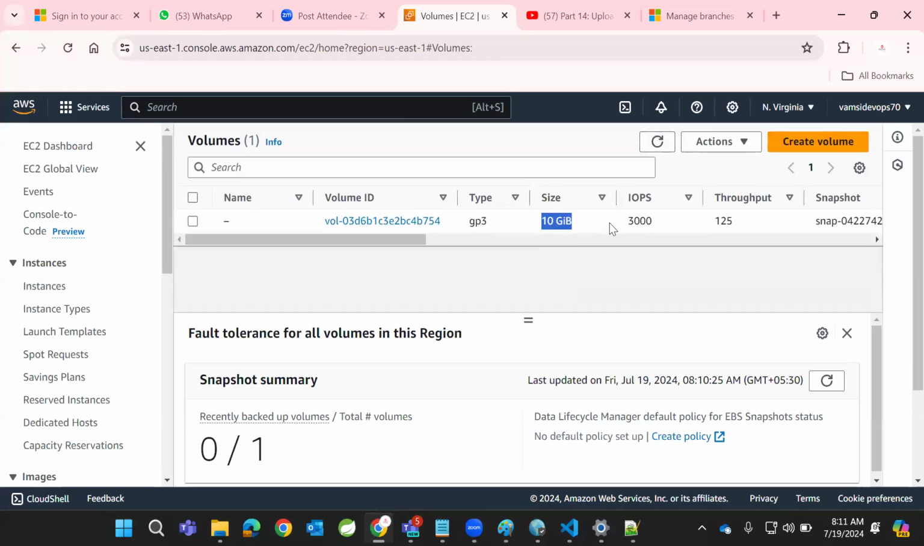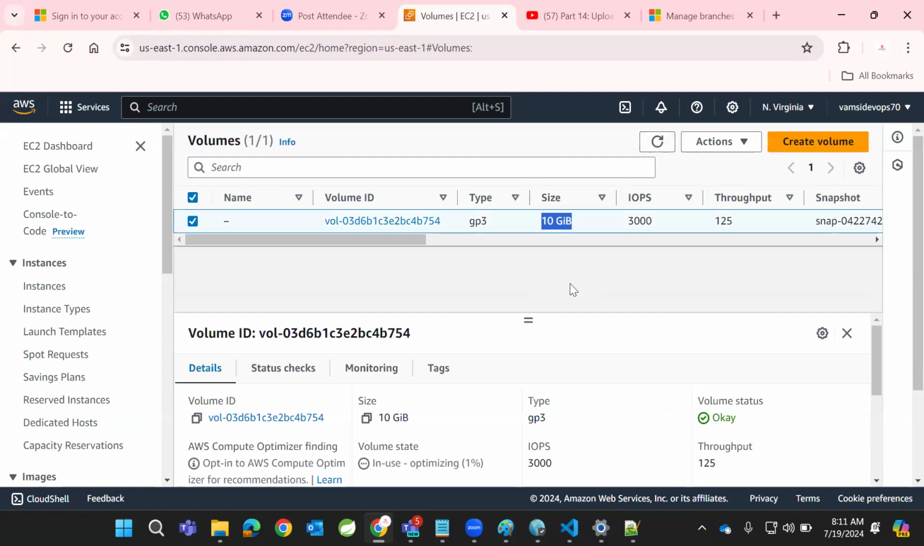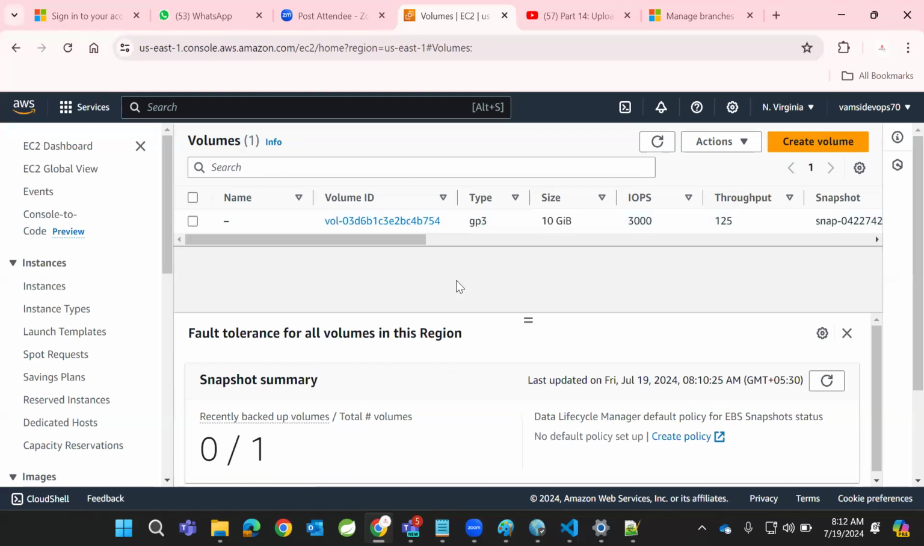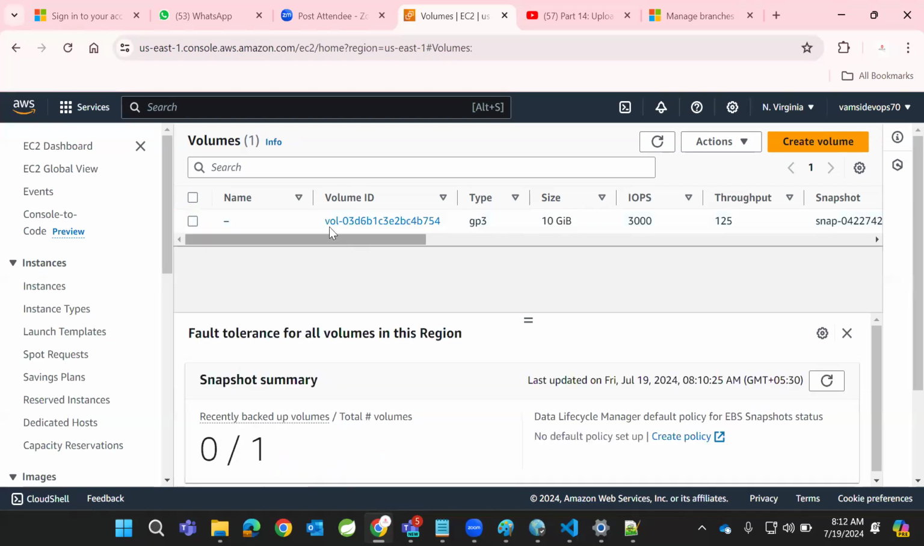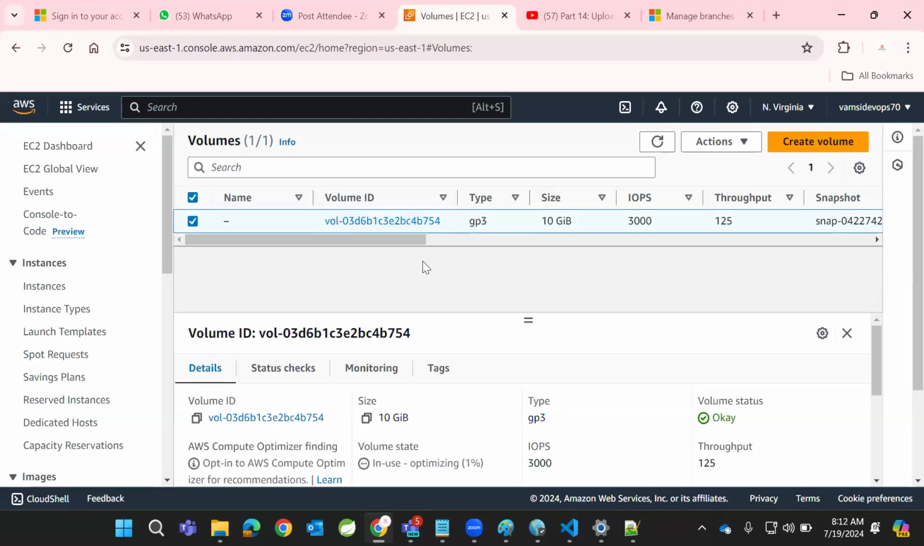Earlier the volume size was 8 GB only. Now we are able to see the volume size as 10 GB. So it is possible to modify the volume size. And whenever you deal with volumes, try to understand what a root volume is. So this is a root volume. Why is it called a root volume? Because I got this volume by default when launching the instance.